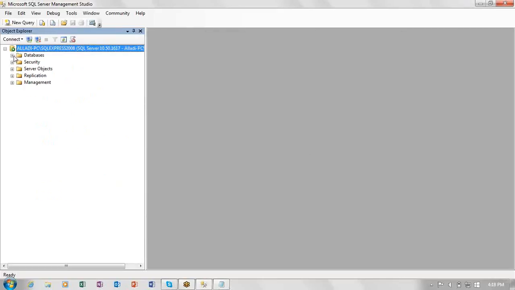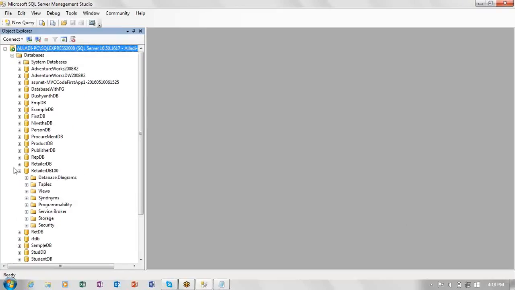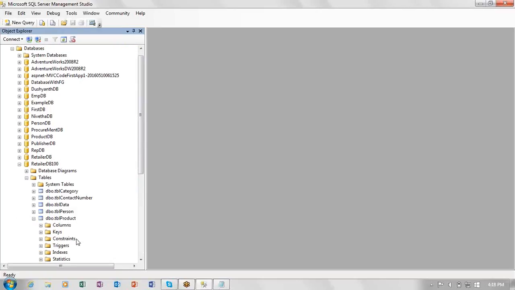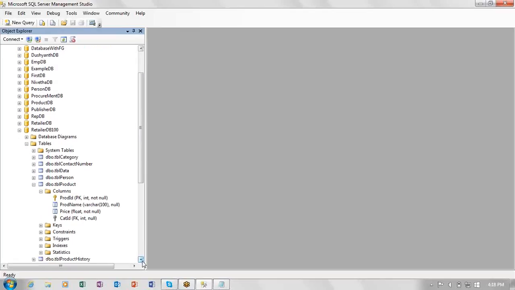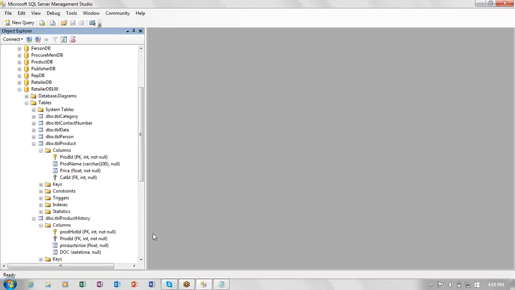Now come to the same database we were using yesterday in our last session, Retailer DB100. And if you look at the tables, we have here a table called product as well as product history. Both of them are available for us here. You can look at the columns. What are the columns we have here? Product ID, product name, price and category ID. Similarly, if you come to product history, you can find here the columns as product history ID, product price and DOC, date of change. These are created like this.